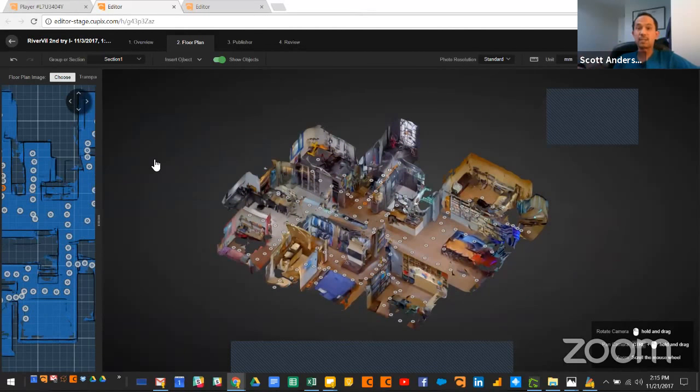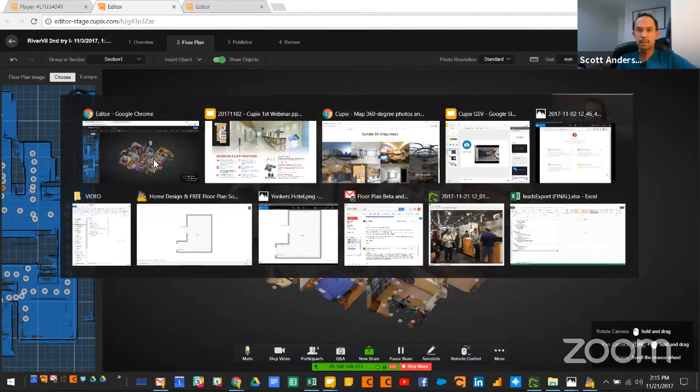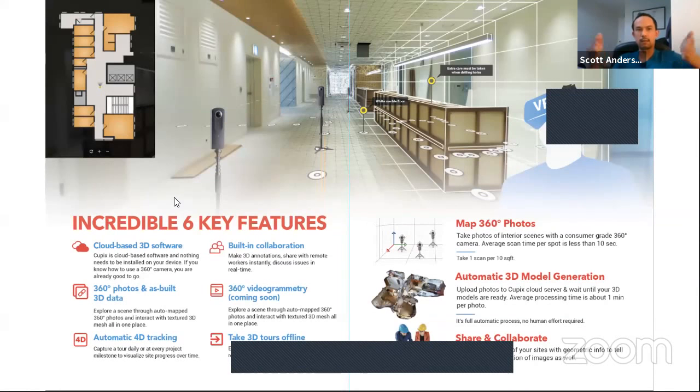So I would like to show now and really go back to maybe a more structured sequence of things to show, and this would be the start of it. This is what Cupix will do. We've got the ability to take 360 photos from any 360 camera.